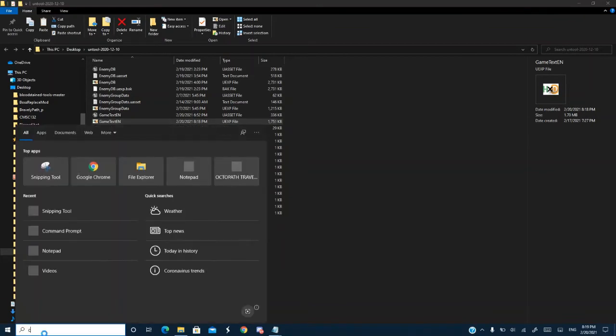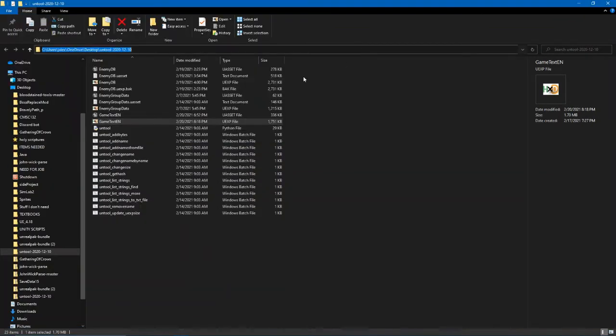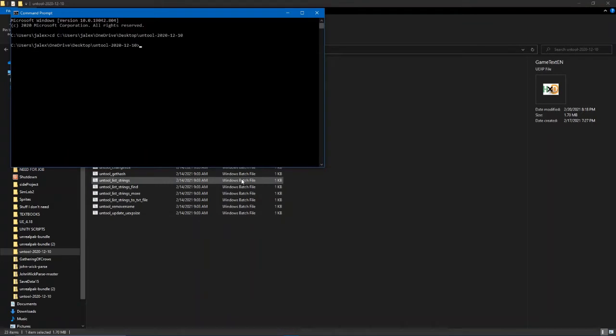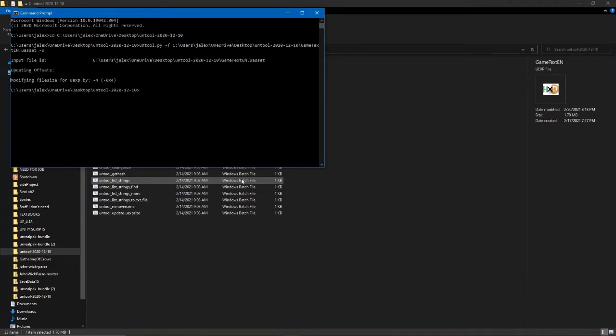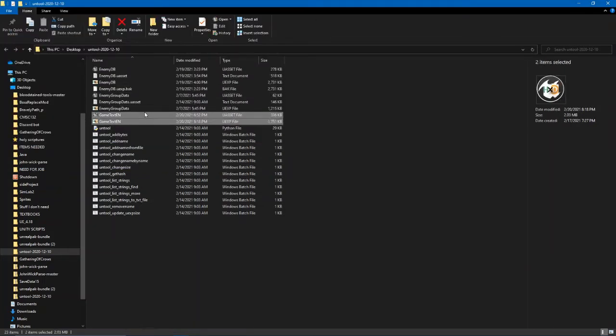take up command prompt again, cd this, and call untool.py because it's a Python file, f GameText en dot uasset u. Perfect. Okay. As you can see, it modified this uexp by, the uasset by -4, accounting for the uexp, which is exactly the amount of characters that we deleted, which is absolutely amazing because that probably means that this worked.